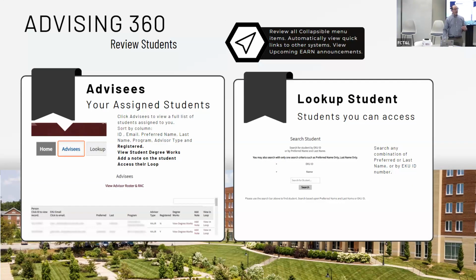Okay, so like I said, if you're an advisor of students, you will see that on your advisees tab. Depending on how many advisees you have, that might take a little bit to load. This is pulling our active students. So it's not just those currently registered, but anyone currently active within EKU. So if they have been at EKU within the last 2 years and are eligible to return, they will be on your list. You can export that list into a CSV file.